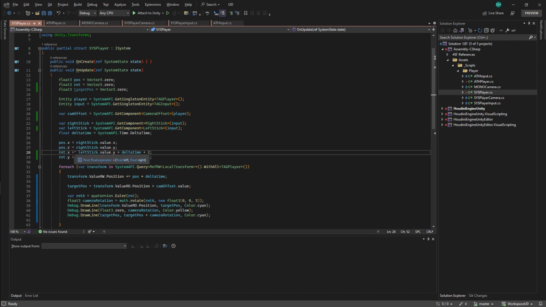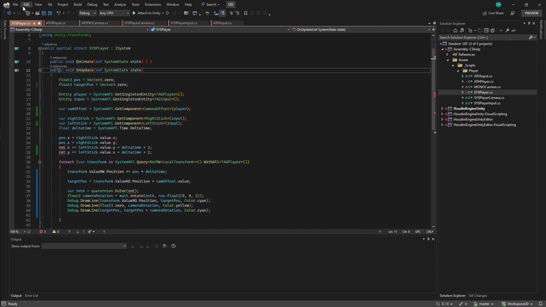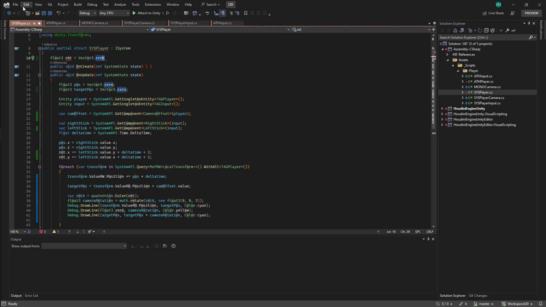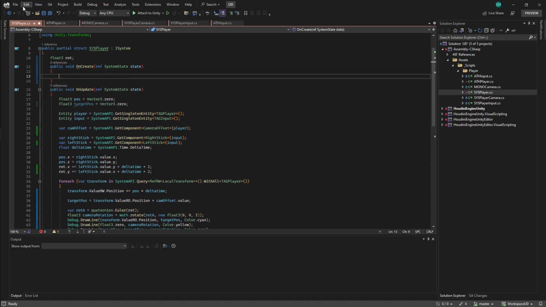That is because this transform is not actually stored as part of this update loop. Instead, it is a component on our entity. However, our rotation is being created as part of the loop, and every single frame we are setting this rotation to be 0. So for the moment, I'll cut this declaration, and we'll declare this outside of any of our methods. We'll not set any value here, but we will set a value on creation, as here we'll set our value to be 0.